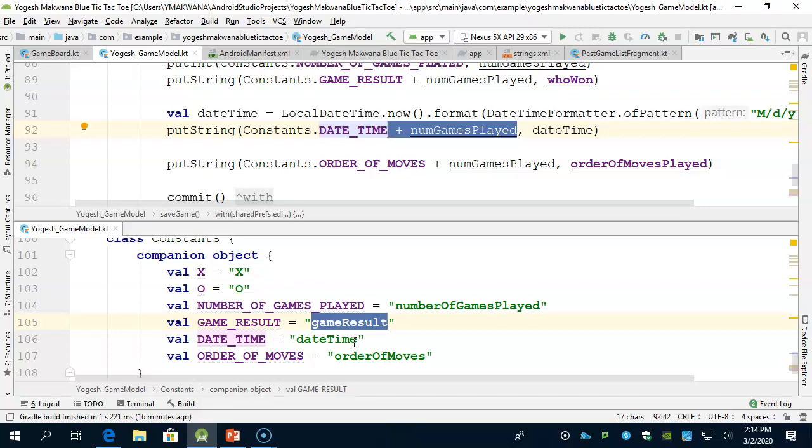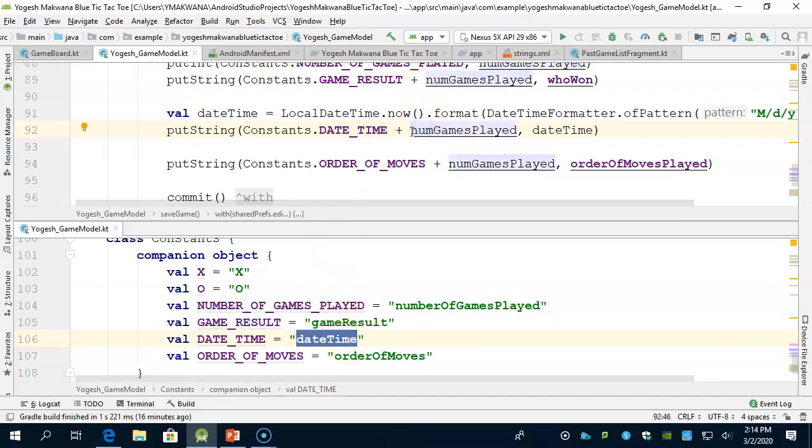But what will this function do without appending the game number? It will override, because the key is just date time. It has got nothing to do with the game. I understand that. It's just how does the plus notation merge the string? So it will be date time plus number of games played. That string will be added right next to it.